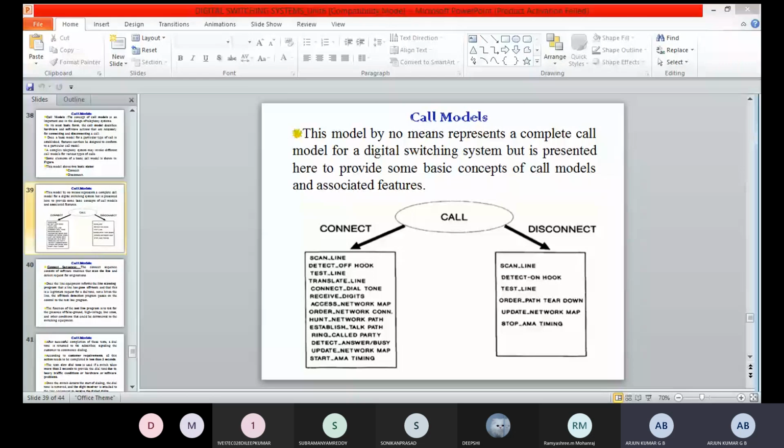Again, the signaling is for the user to dial the digits, and this step should be completed within 3 seconds. Once the subscriber enters the digits, the dial tone is removed and the digits are collected in the buffer.